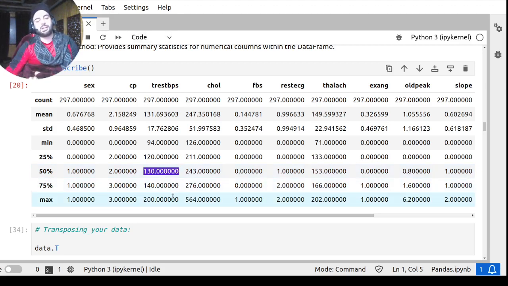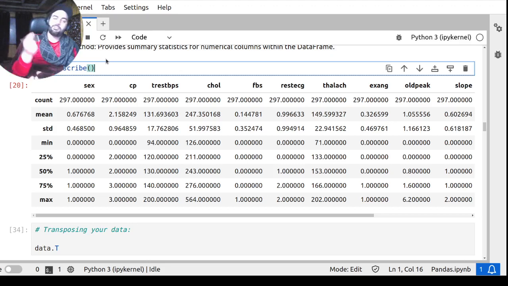And maximum value, I think you understand maximum value. Maximum value is the highest value that we have. The highest blood pressure is 200. So what is the function we have? This is the describe function, if you see. From one function we get so many things: we get the count, the mean, the standard deviation, the minimum values, these percentiles and the maximum values. I hope this is also clear. Is it clear?